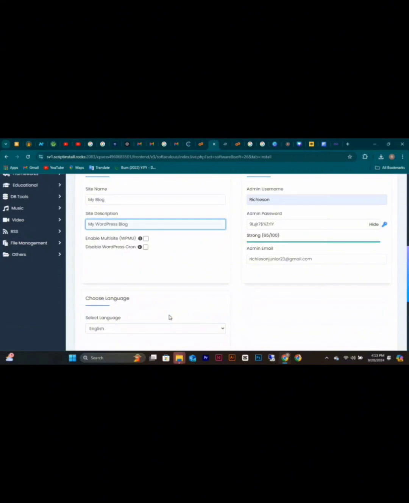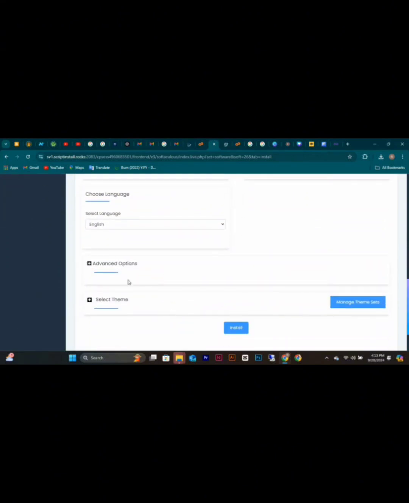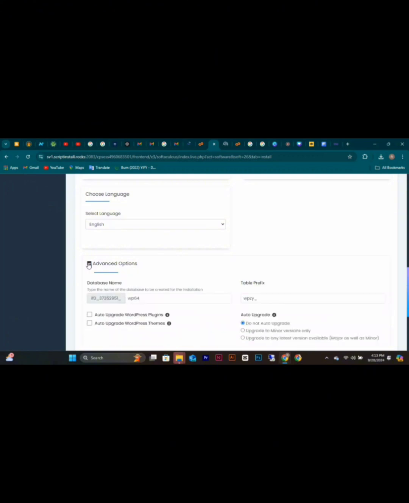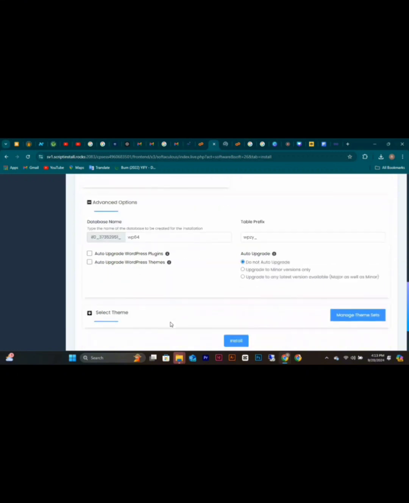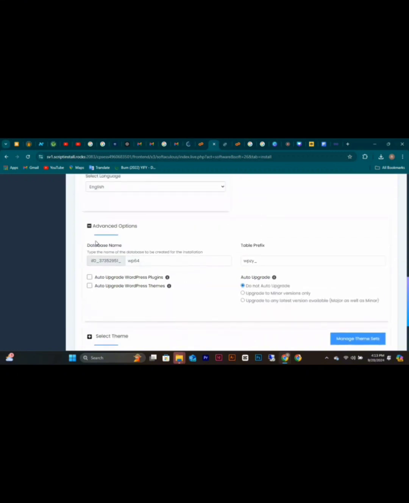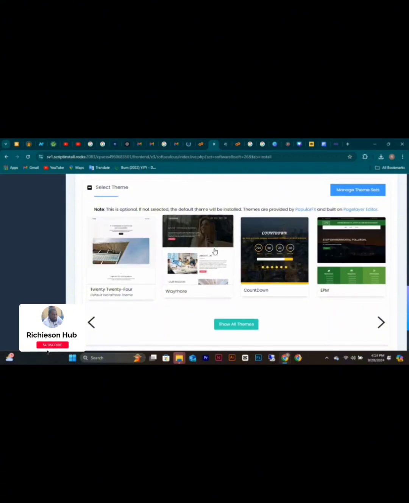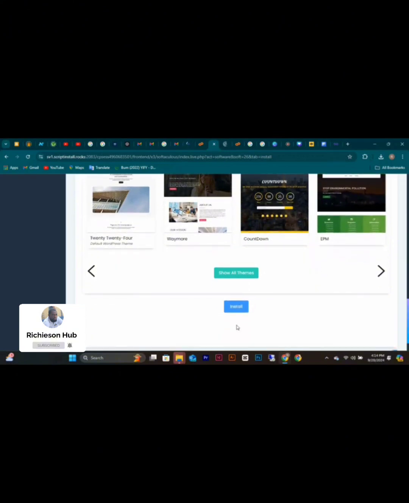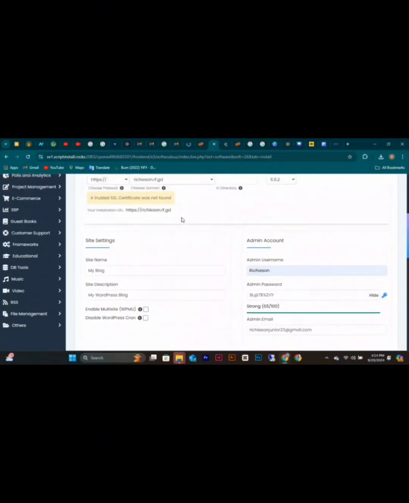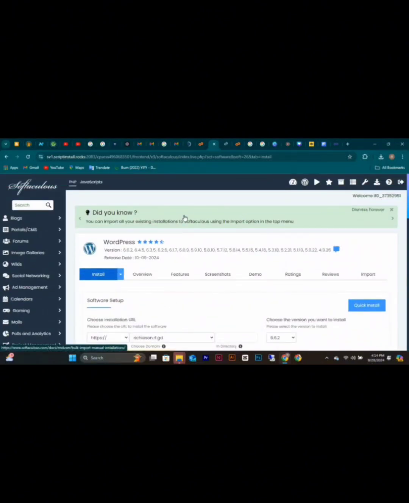Then you could see site name, then site description you can choose to fill in. Then you can see advanced. Now over here I believe you could leave it like that. This is your database, so I prefer you leave it like that without touching anything. Now select theme. There are multiple free themes here you can choose from. Once you select the theme that you prefer, then you click on install, then you are good to go.